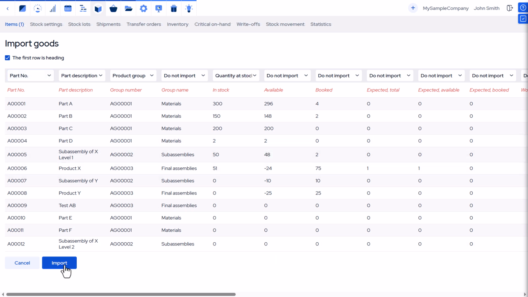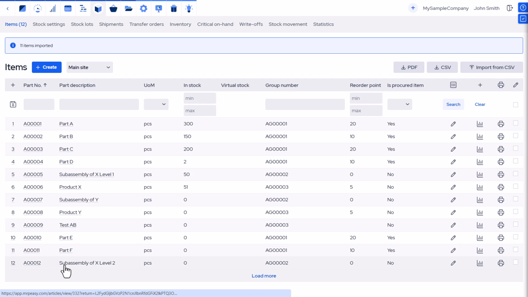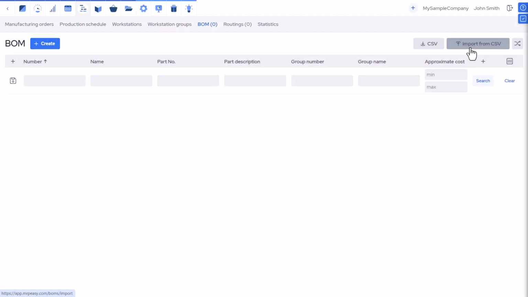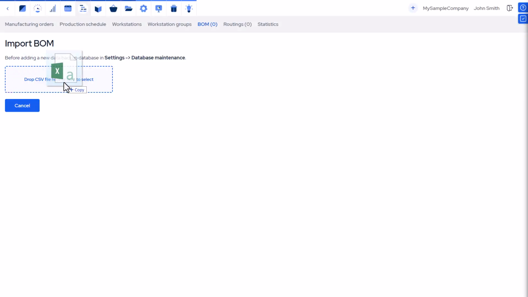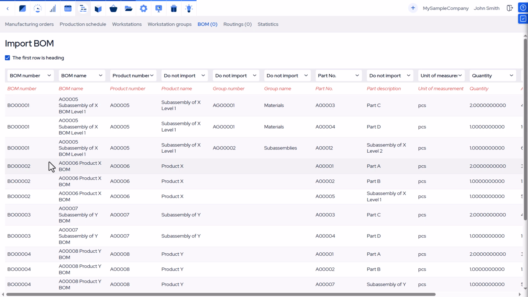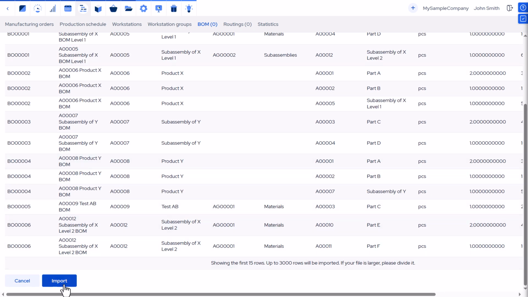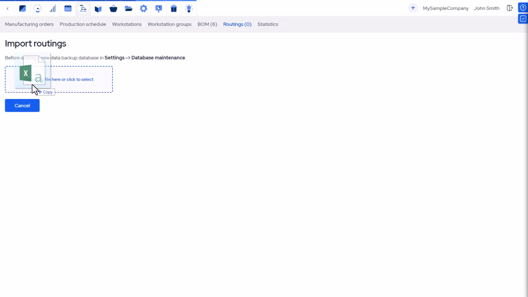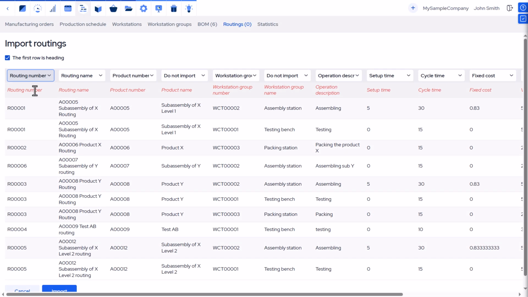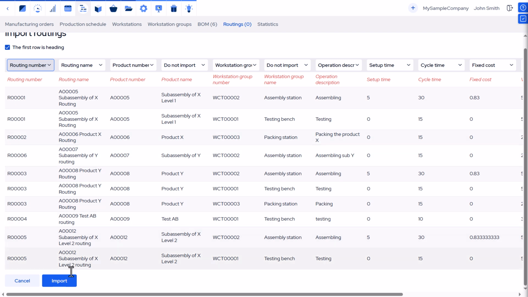The first step is to ensure all stock items for products and assemblies are imported or entered. This can usually be done in a single import. Next, bill of materials and routings can be imported. You can even import multiple bill of materials in one go, and the same goes for multiple routings.